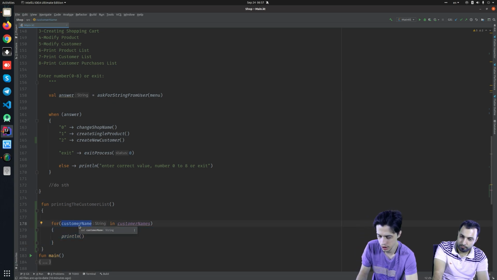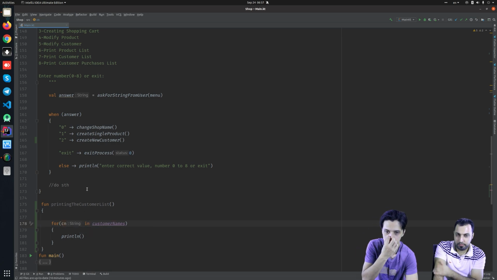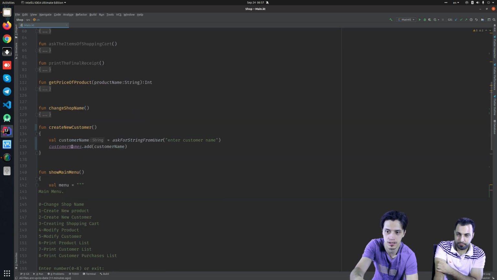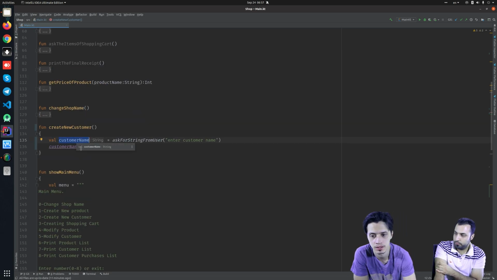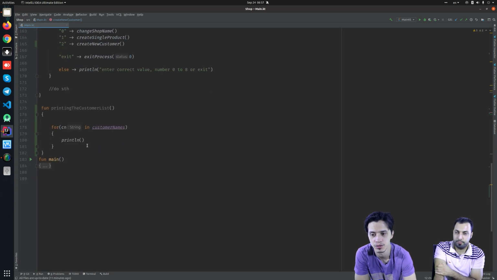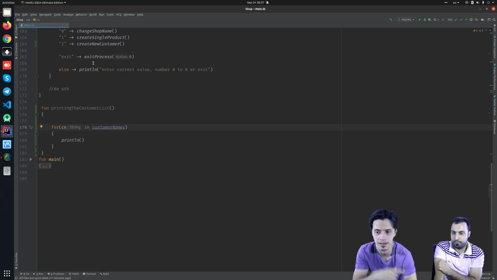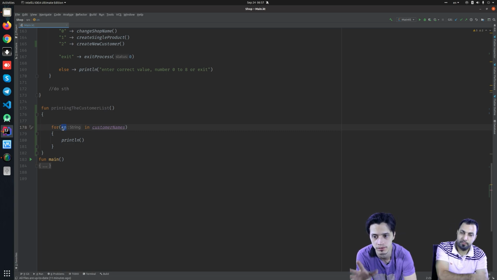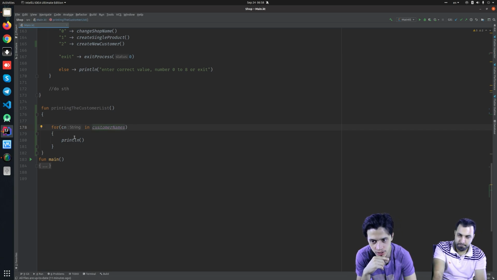Let's change this customer name to CN, for example, because we had this customer name here, and viewers may get confused that this has something to do with that one. No, this is a new variable. This is a new placeholder variable that will be assigned the next item inside the customer names list at each iteration, and we have access to the CN here.